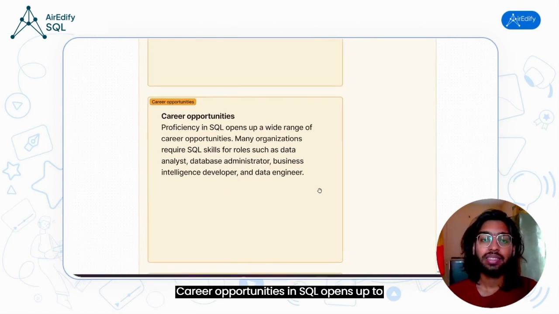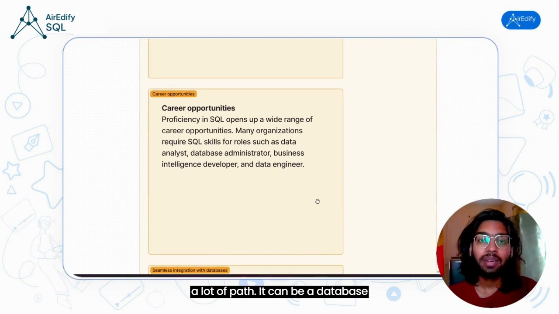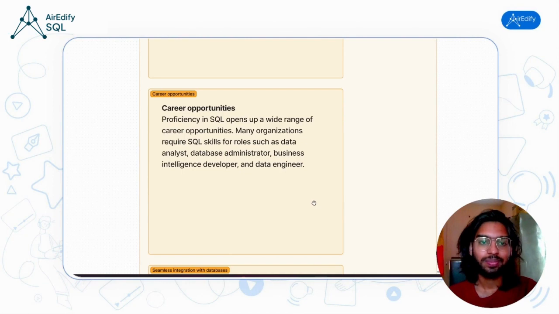Career opportunities in SQL open up to a lot of paths. You can be a database manager, a data analyst, or a data scientist. SQL opens the doors to data.